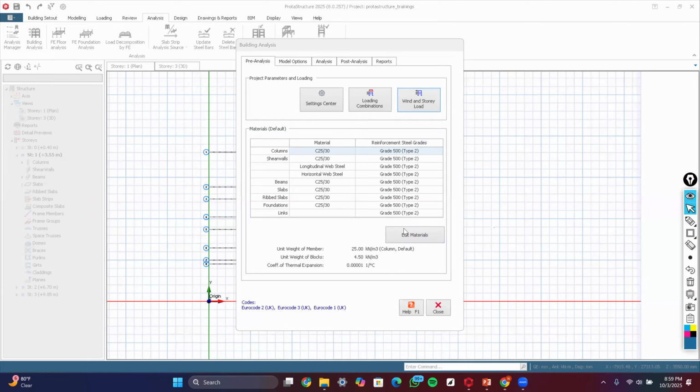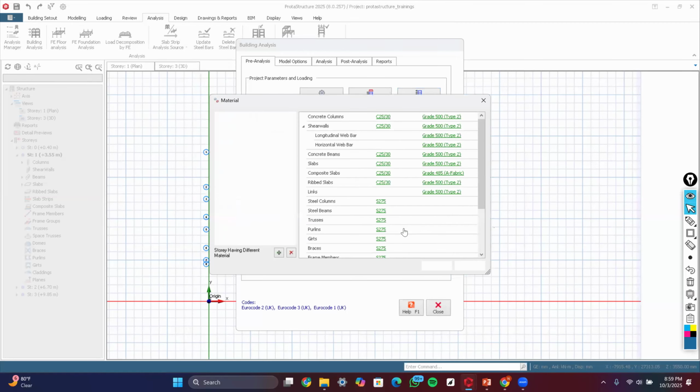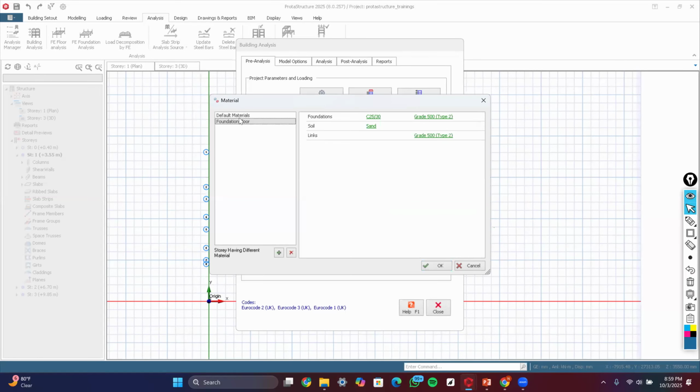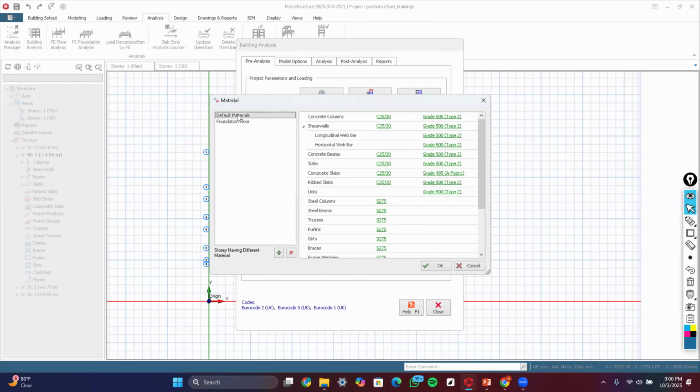Okay. So now to change the properties of this, simply come here and say edit material. When you have done that, you're going to find this option that says default material and foundation floor materials. Foundation floor materials are basically for your foundation elements alone, and your default material is basically for your superstructure, that is, for the rest of the structure.